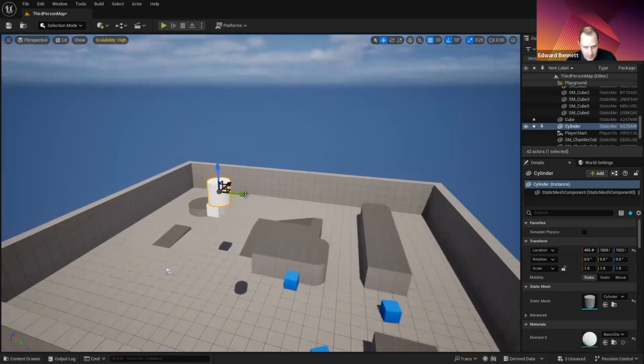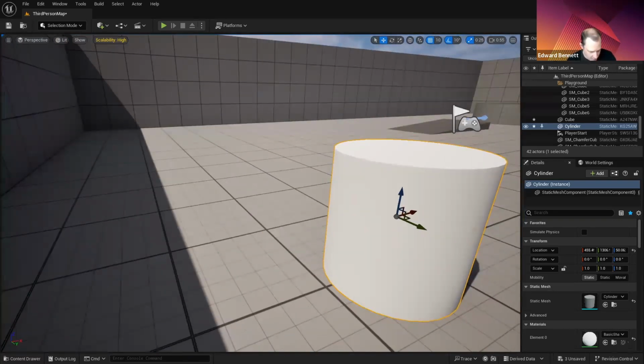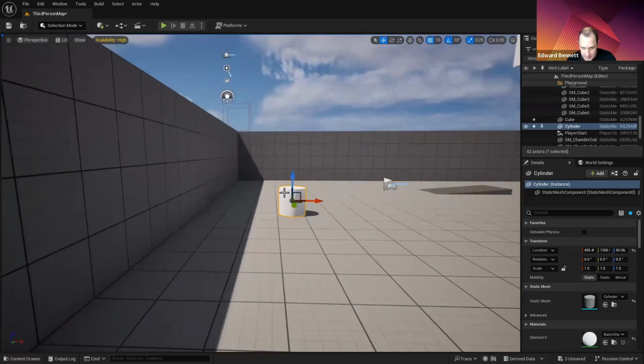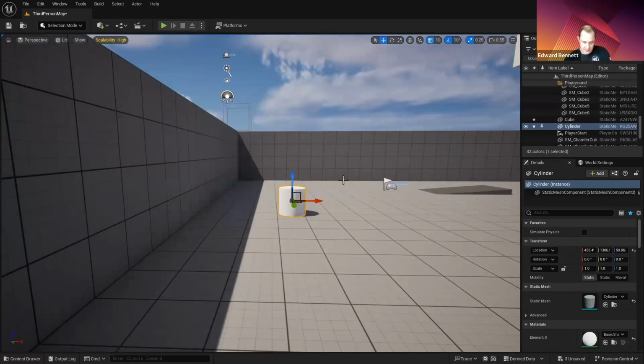There's a couple of other options, one of them being the End key. What the End key is going to do is drop your mesh to the ground. It's going to look at the collision box and drop it so that it sits on the ground. It's really useful if you want to place something down, because otherwise it can be fiddly to move these things about.